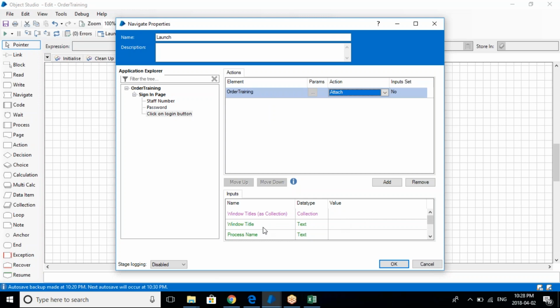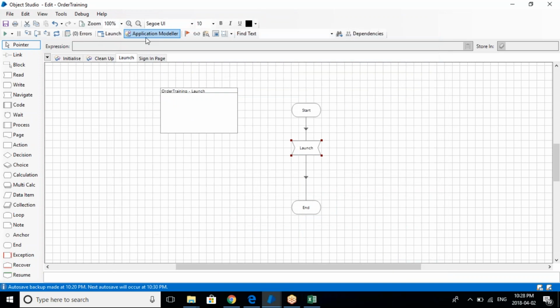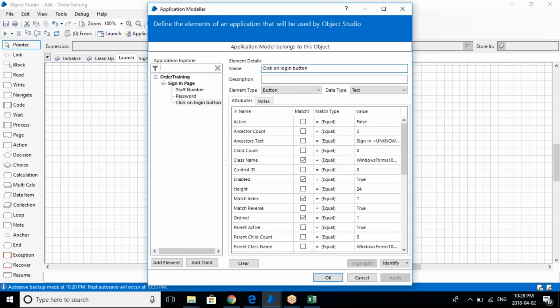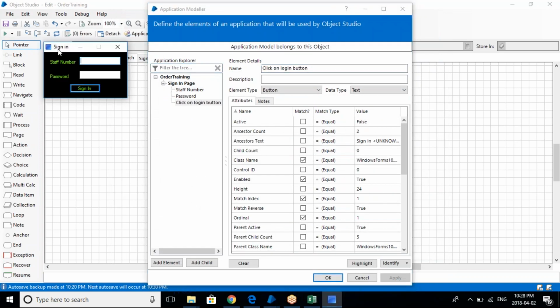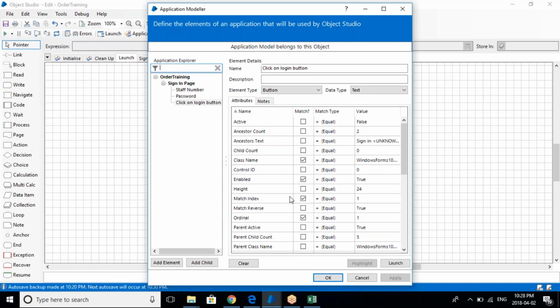Once you choose attach, you are provided with these inputs. You can provide the window title or the window process name. The window title here is nothing but sign in, so this is the title of the window. Once you provide the title as an input, you have to provide it as a wildcard character. Then it will again attach the application to the process.